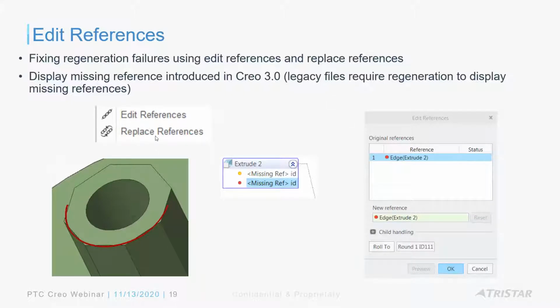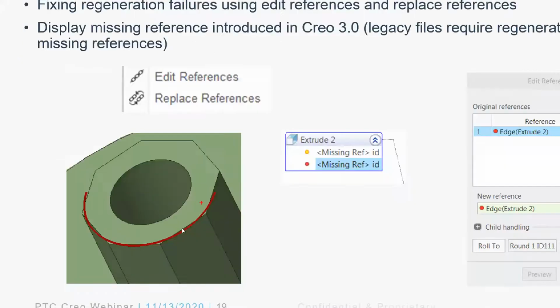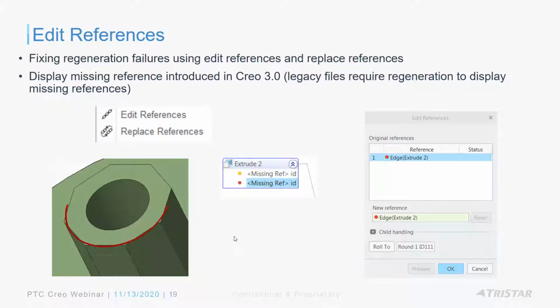The edit references and missing references is something that, again, in Creo 3, many of you might have noticed. Finally, Creo does show if anything is missing, right? You might have seen that. If you have a very old legacy design that was done prior to Creo 3, remember to regenerate it once, and then it'll start displaying, right? So sometimes you might run into a failure mode, but it doesn't show or highlight the references.